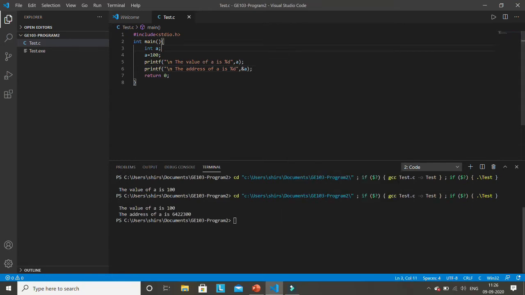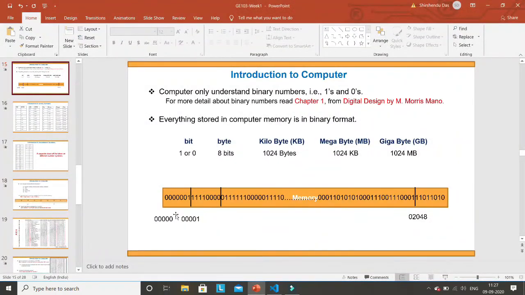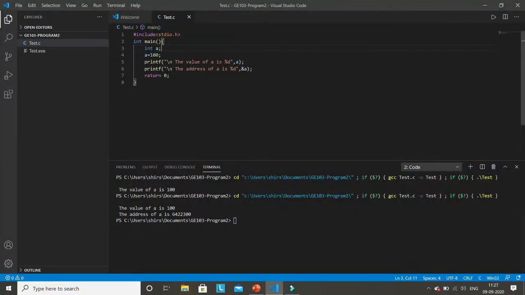See, it is printing the value of a is 100, and the address is 6422300. It means that this is just an example. Here I said a is stored from byte 0, but actually in a real machine, a is stored in this memory address. So this is the difference between the actual value and the memory address.